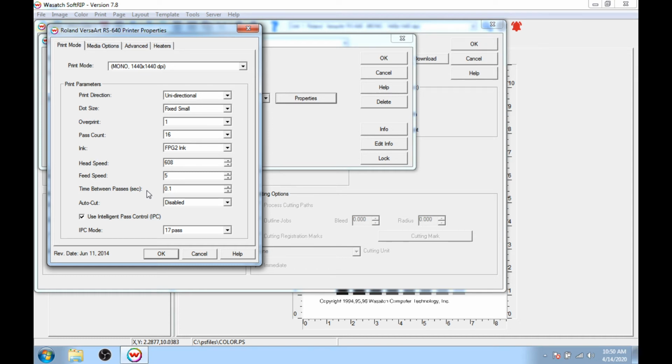And time between passes too, there's typically the Wasatch set to 0.1, but a lot of times when you're doing color output, there is an element of having to dry the media or allowing the ink to settle. So sometimes we'll increase that, but typically with film, because most film's microporous, it's instantly absorbed into the substrate. So it usually is set to a very minimal amount. Auto cut, you can have it set to whether or not you want it enabled or disabled.